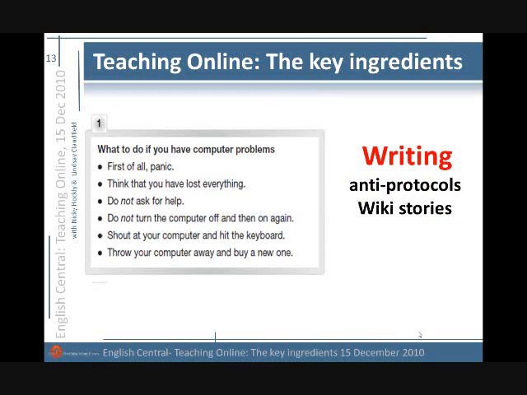Okay, let's stay here on the writing one just very quickly. Because we're running out of time, I'm just going to quickly describe the first activity there, which is anti-protocols. So Lindsay's just looked at the skill of reading online, and I'm talking about the skill of writing online.